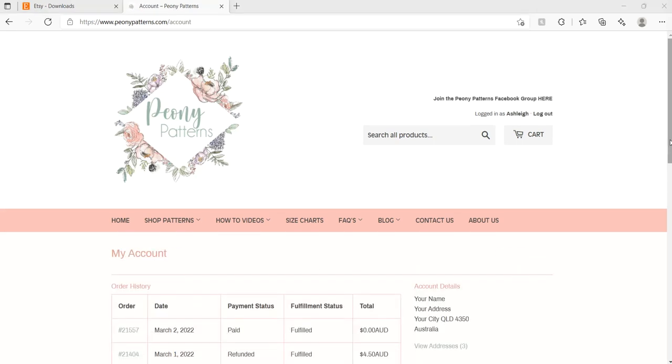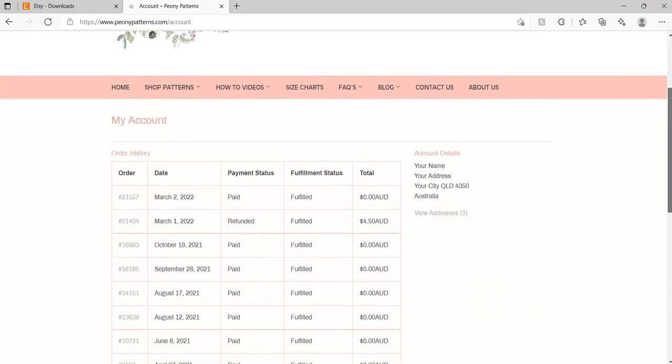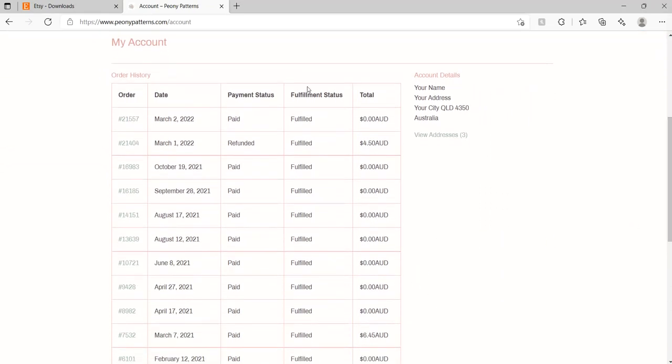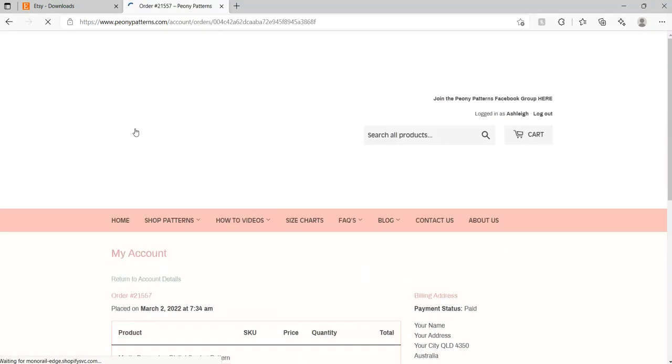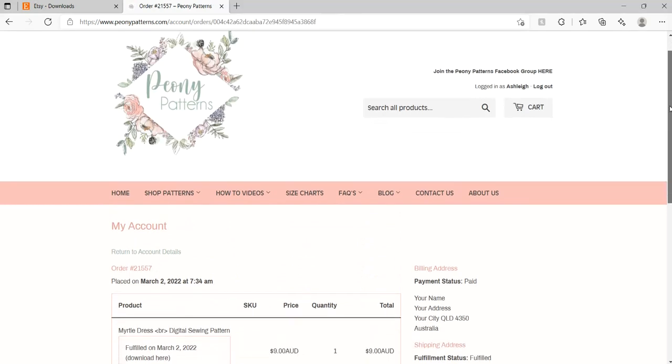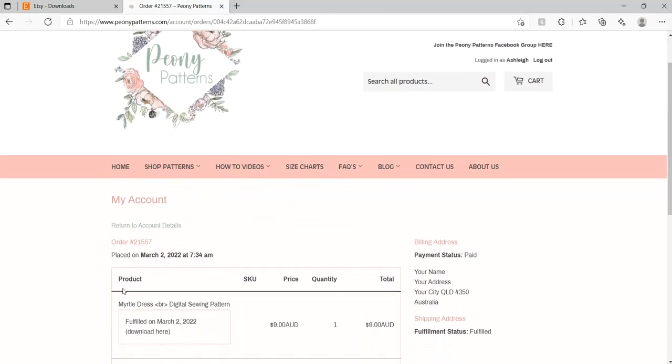That will now load this next screen with our order history showing all of the patterns that we have previously purchased. So we can now go ahead and click on one of our order numbers that we are needing the pattern from. Scrolling down, this will now show us the pattern that we had purchased in this transaction with the option to download here. So we can now click on that.